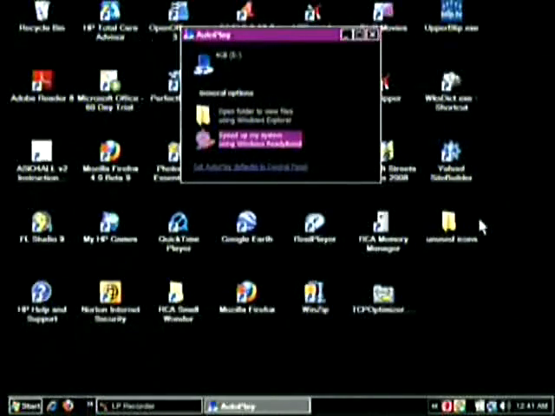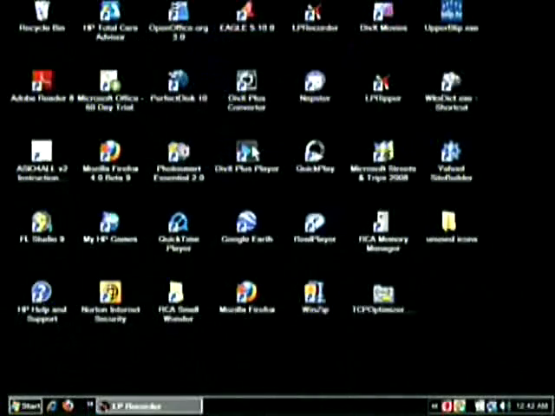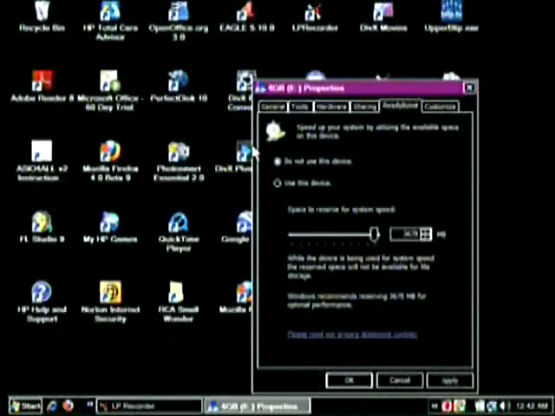a box will come up, and if you look to the bottom of the box, it says speed up my system using Windows ReadyBoost. Click on that. The next box will come up. You want to choose use this device. Next, you have a slider.